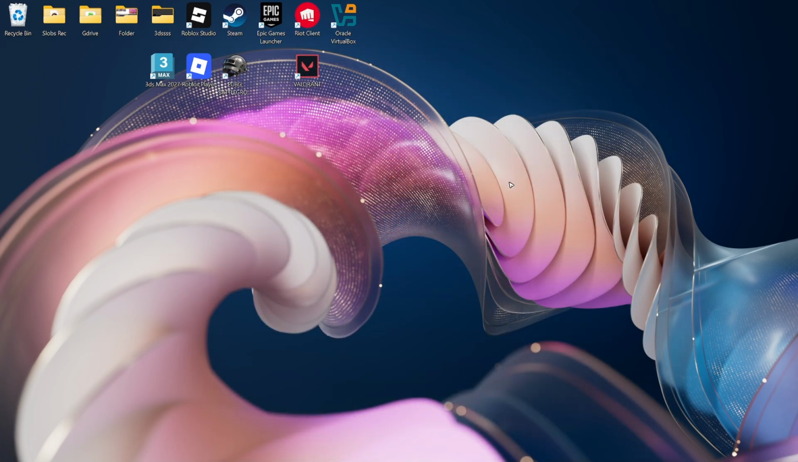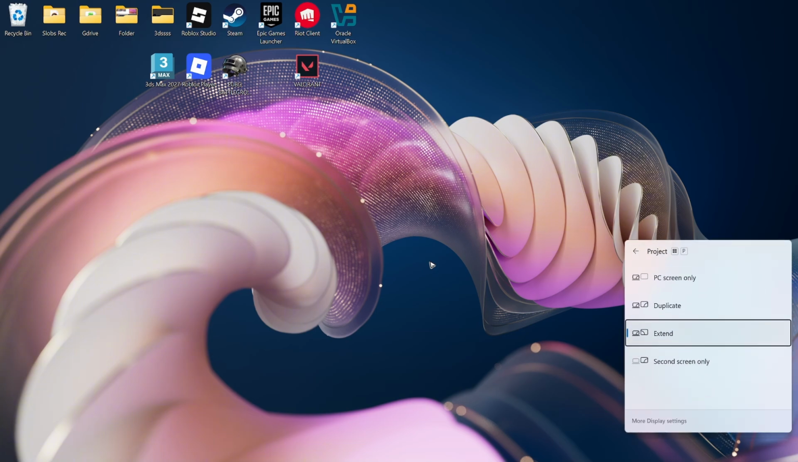Okay, so once everything is checked, but your computer still doesn't detect your monitor, you can go ahead and press Windows key plus P. Again, Windows key plus P. Now, you'll be able to see this pop up, and you should see these options: PC screen only, duplicate, extend, second screen only. Go ahead and try extend right here, and everything should work.